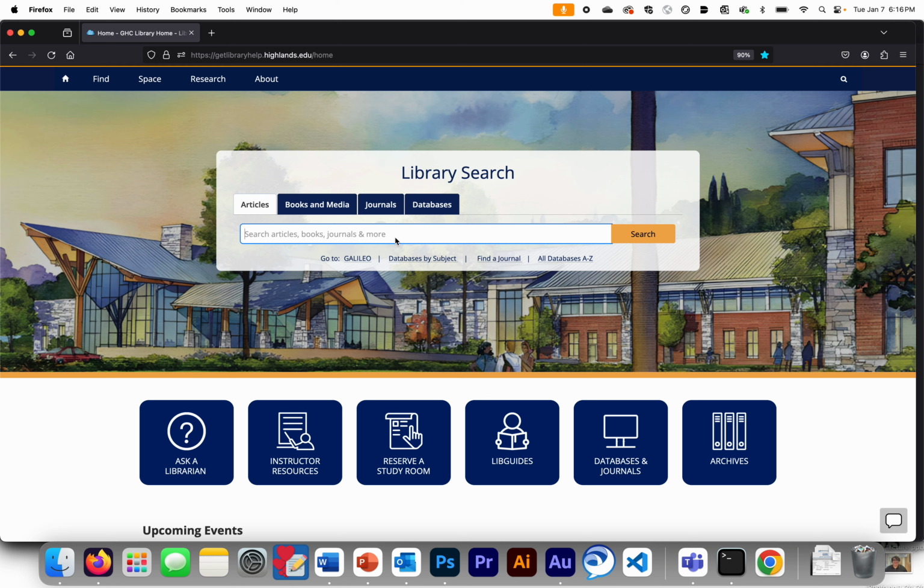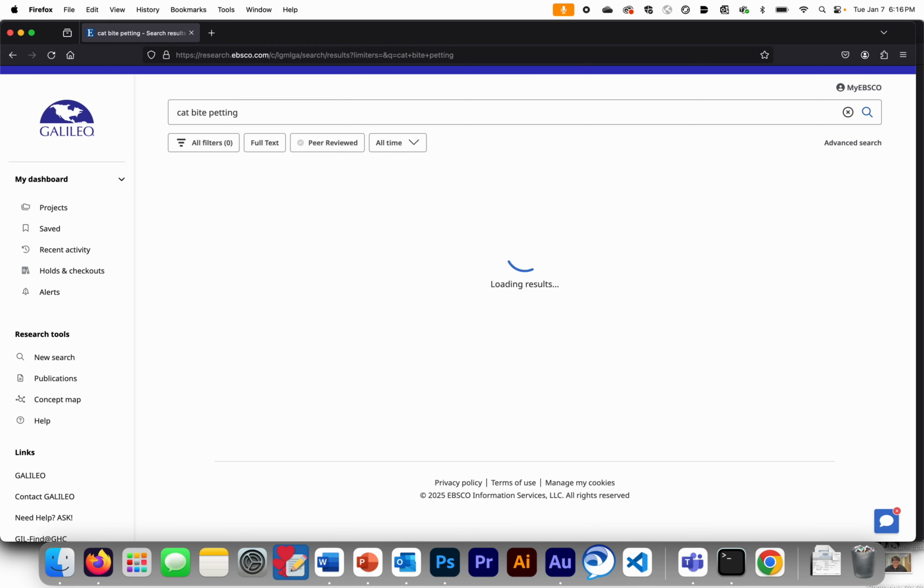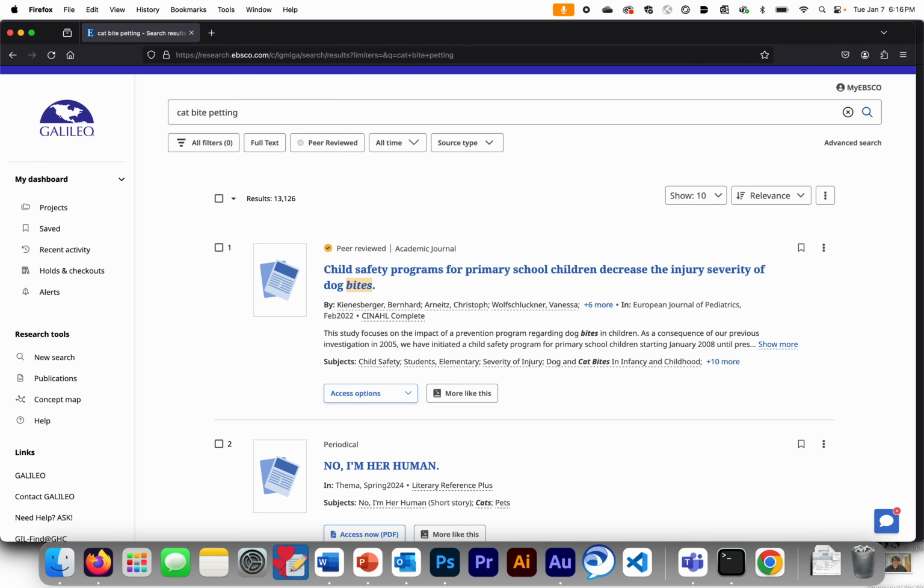What we're going to do instead is go on here, and I'm going to search cat bite petting. Now, if you're doing this at home, you might have to actually log in. You just log in the same way you log into your student email. What we got here first, hey, it's a peer-reviewed journal. I'll show you how to make sure that works in a little bit, but right now we got a peer-reviewed academic journal that is about dogs.